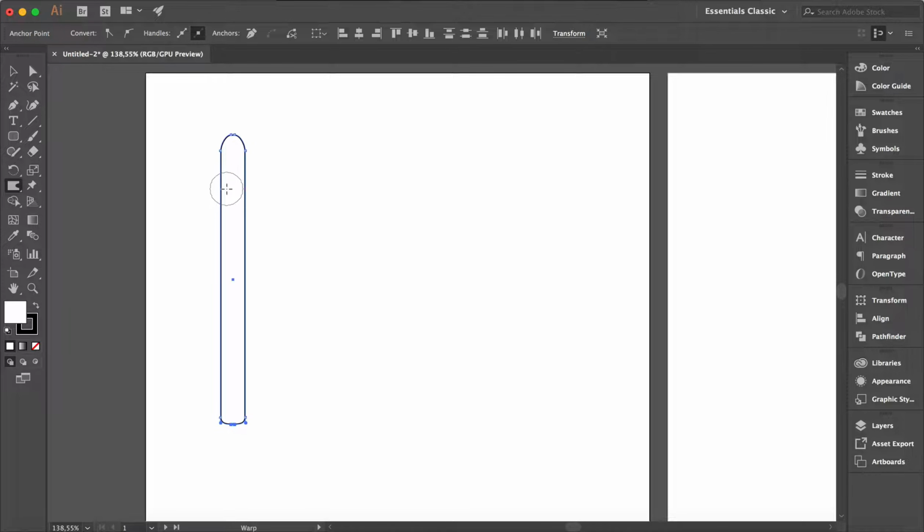Let's see. Just need to select it first and then use the warp. Let's see how that goes. Okay, not happy yet. Yep, that's much better.